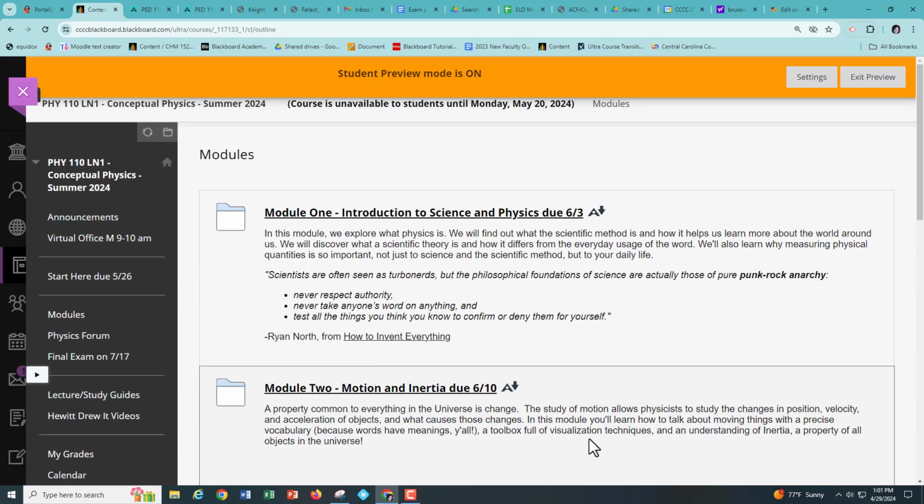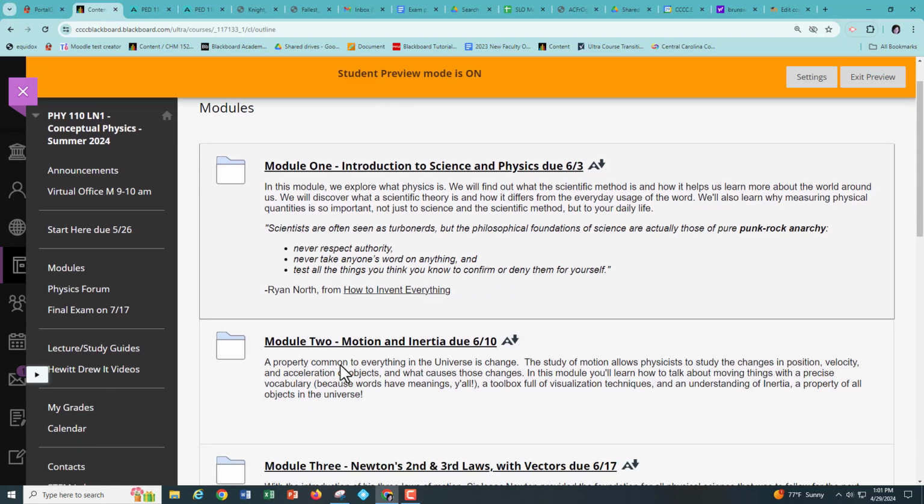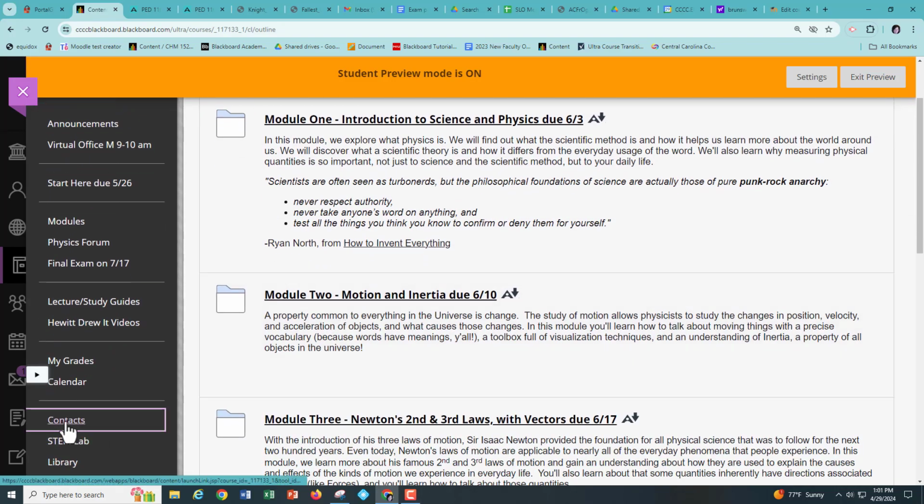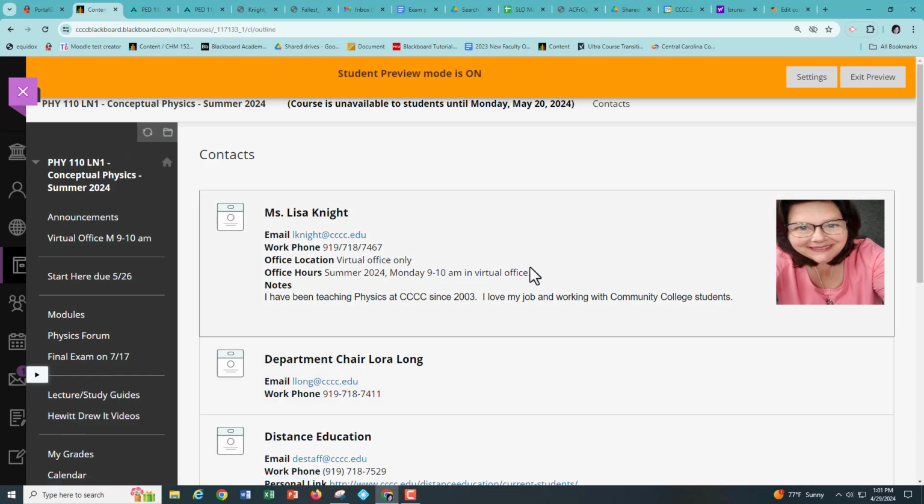I want to make sure that you understand that it's really important that you contact me. There is a contacts button here, and you can contact me via my email. That is the best way. Just allow me 48 hours to get back to you. Like I said, you really just need to use good time management skills. Avoid using ChatGPT and other AI or other sources to plagiarize. That's not cool. And send me emails.